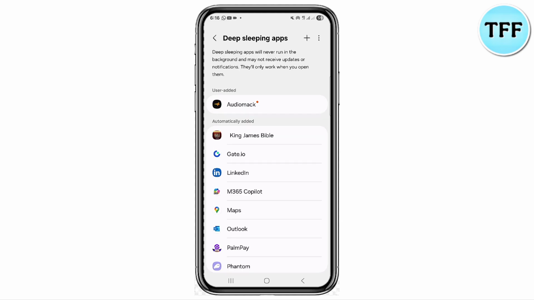Once you do that, it is going to be in deep sleep. Now it's not going to be consuming your battery and it is going to be just like an app you freeze on an app freezer app. So this is how you can freeze your app on your Samsung. This is the first method.